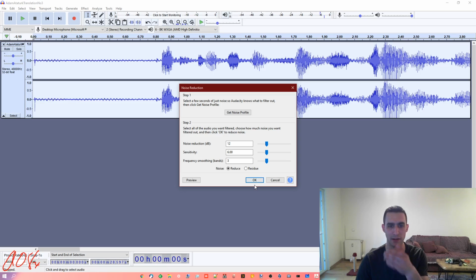I'm using the defaults here. You can see the noise reduction it does, and you can play around with that, and you can see it's on reduce rather than residue. I keep the defaults. I'm sure that if you mess around with it, you can find better settings for your particular situation, and there is a preview thing as well. If you want to change those things or do the preview, you can.